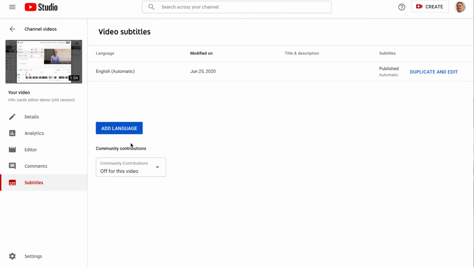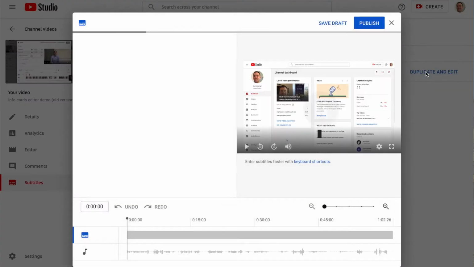I'd like to show you really quickly how to use the new YouTube Captions editor. First, I'll start with one of my favorite ways to use it, and then I'll show you some of the pro tips. So I'm actually going to start here with a video that I want to caption from the automatic track provided by YouTube, and I'm going to choose to duplicate and edit it.